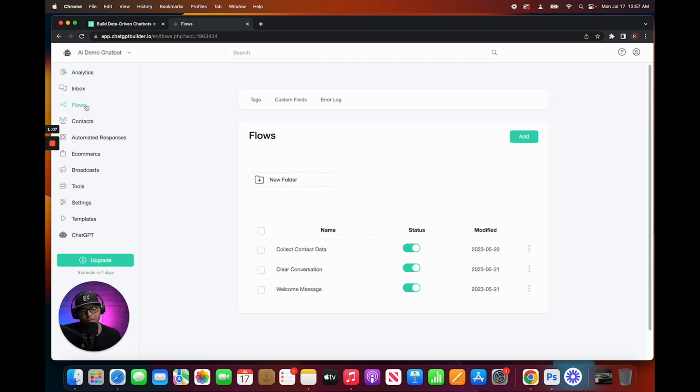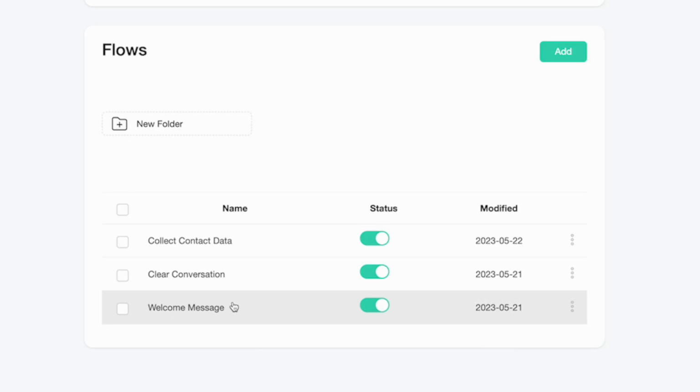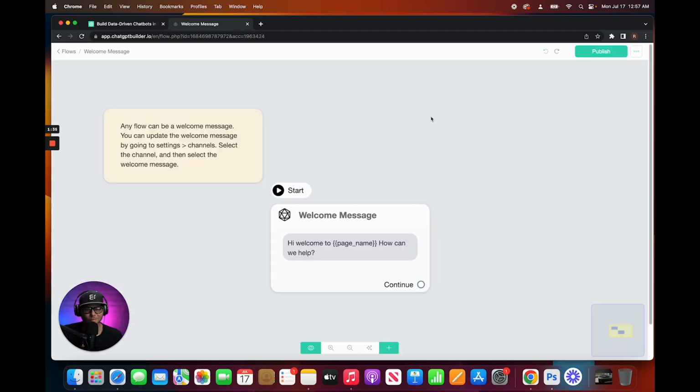We're going to head over to flows, and we can see that we already have some flows created for you. We have a welcome message here. Let's see how this works. In the flow builder, you can create conversations and build automations to help your business be more efficient, generate more leads, and make more sales. In this case, we're just checking out the simple welcome message.